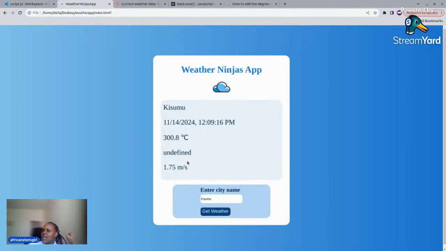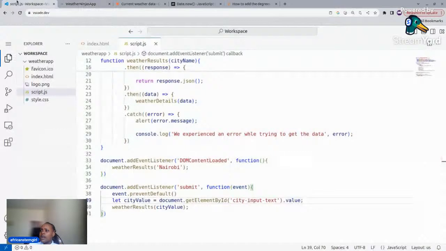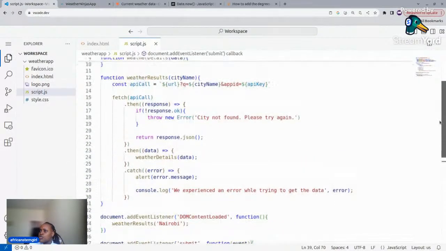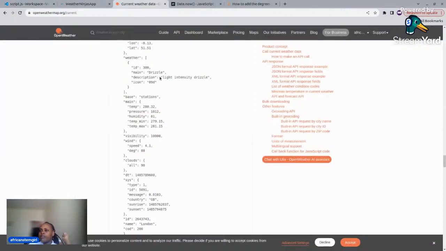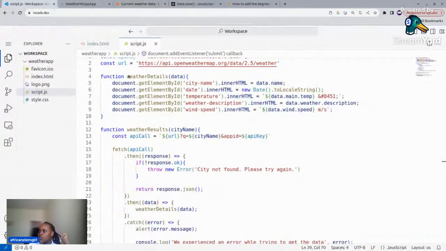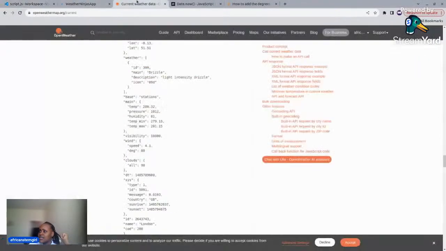So it seems like here under undefined, I don't know why it's not capturing that. Let me see if it will do that for New York. Okay, so it seems there is an error in how I have tried to display that description. Don't know if I have made a mistake. Let me go and confirm. Oh, it is data.weather.description. How did I put data.weather.description?